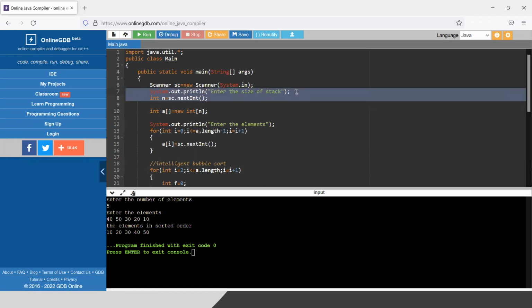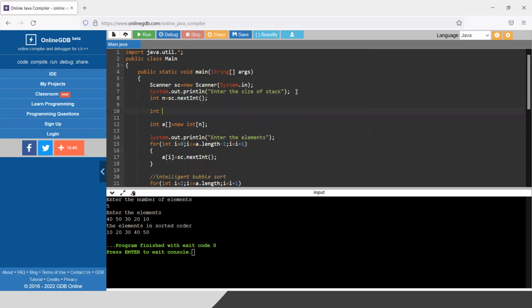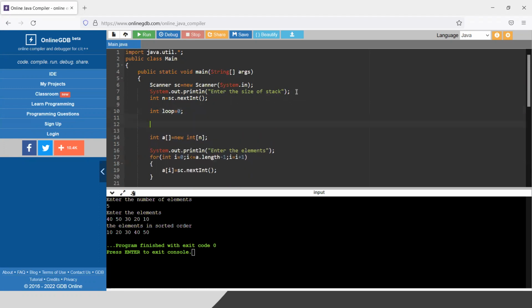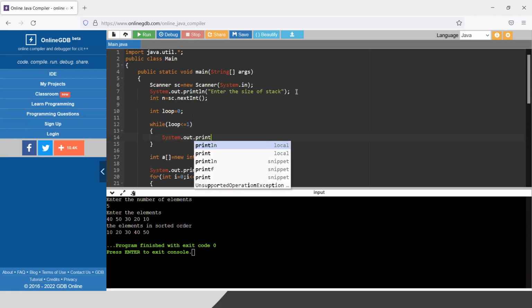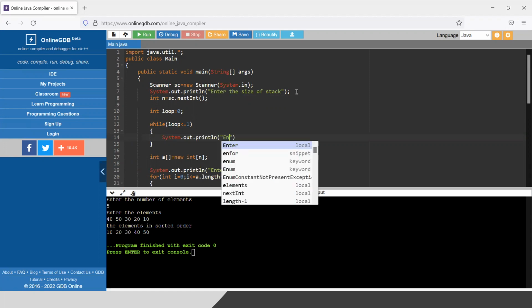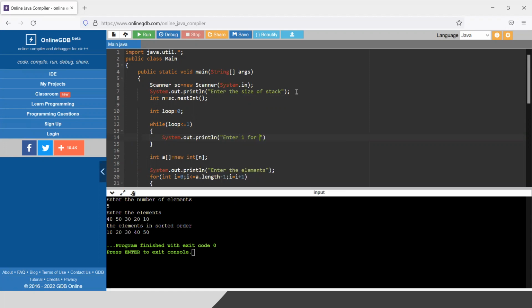The user will first enter the size of the stack. After that, I will create a variable called loop, which will be zero, say. I will write a while loop or a for loop, whatever you prefer. Until the value of loop is less than one, I will run an infinite loop until the user wants to stop playing with this. I will prompt the user: enter one for insert, or in terms of stack, this term is very popular, push. You can even write insert, but push is the famous term. That's why I have written it.